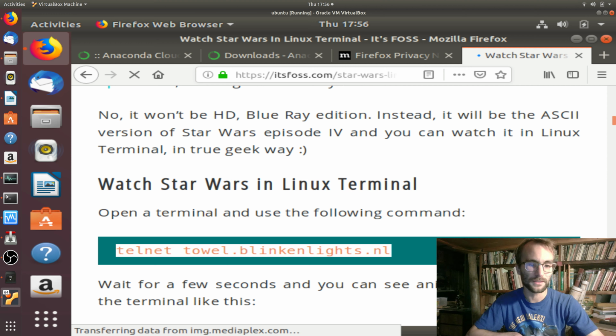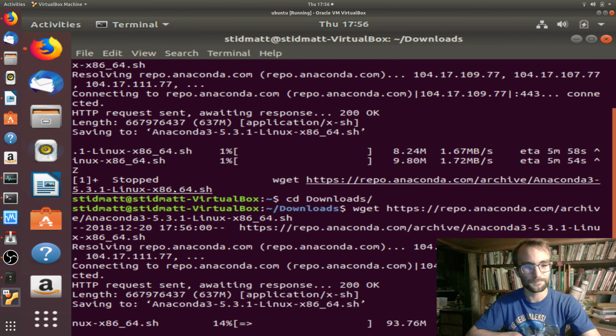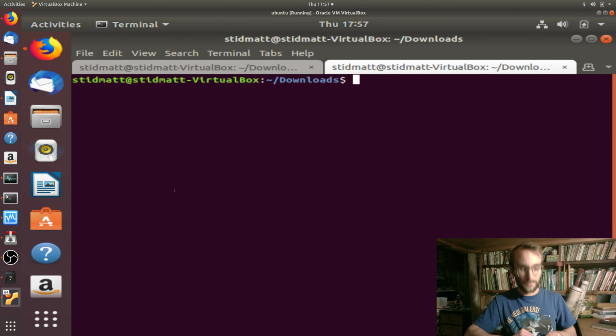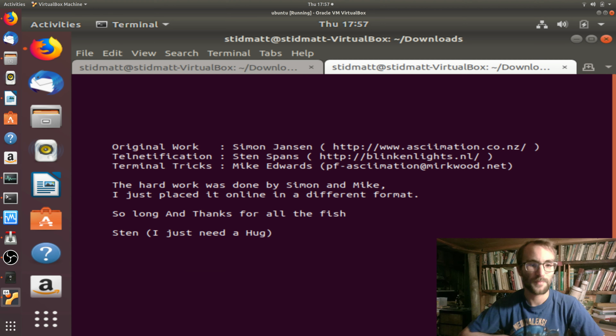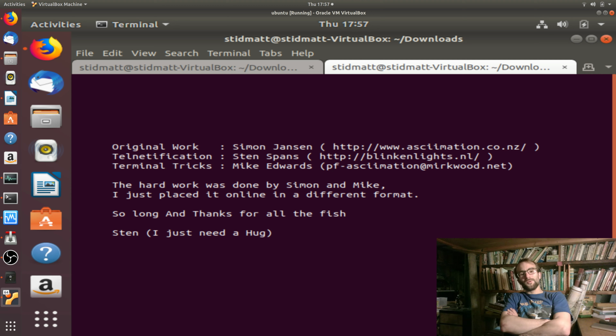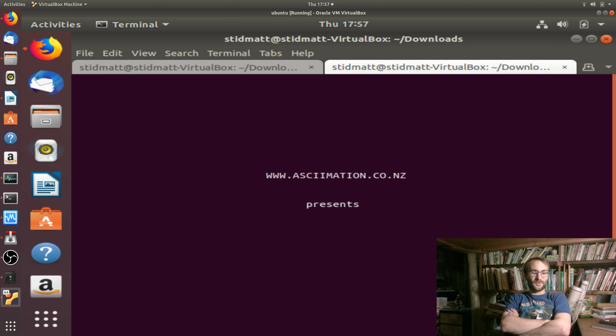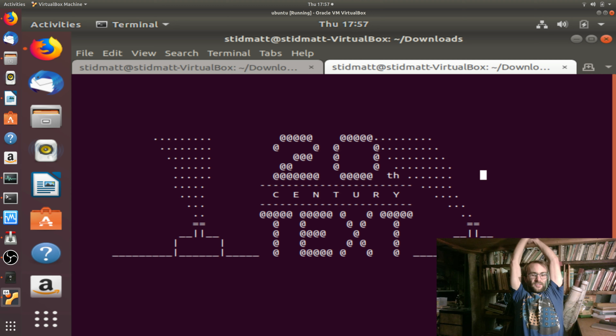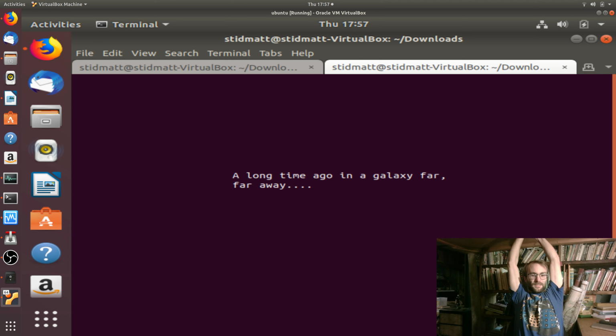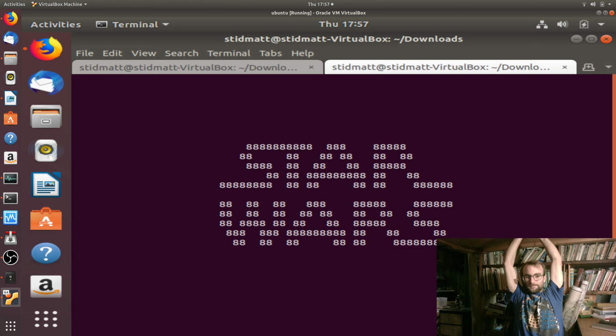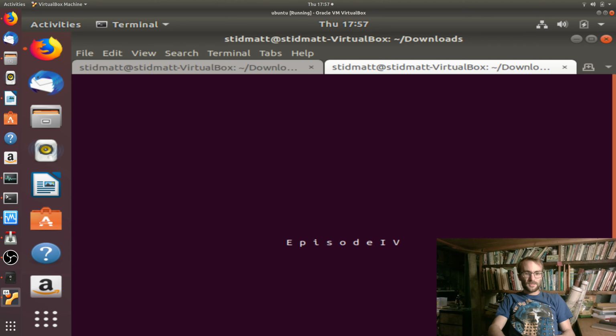Telnet towel.blinkenlights.nl. Control-Shift-T, Control-Shift-V. Yes, this is the thing. You're watching ASCII Star Wars in your terminal. So that's another thing. And it is real Star Wars. It takes a little bit of a snore. It's a gimmick, but it's a fun gimmick. You can watch it on your own. So now you have it on your computer and you know how to do it.